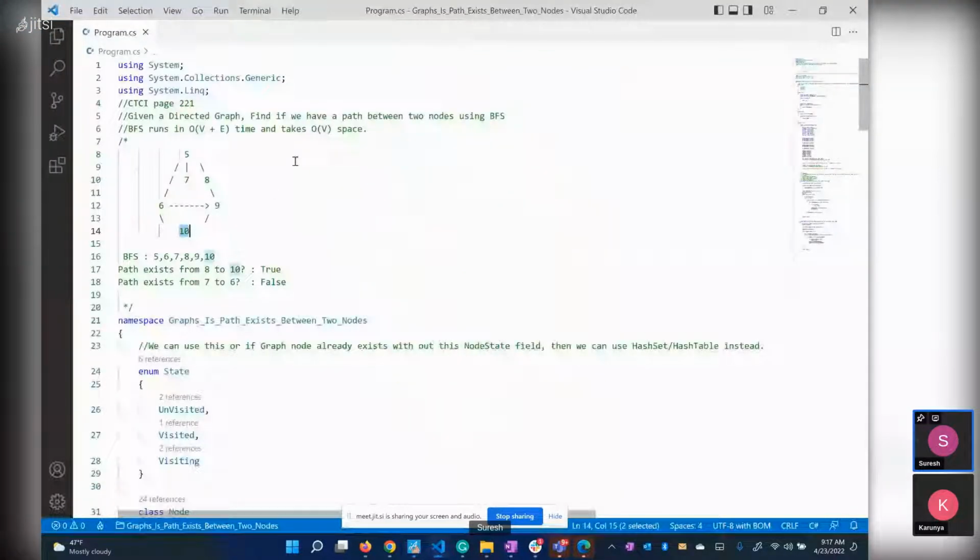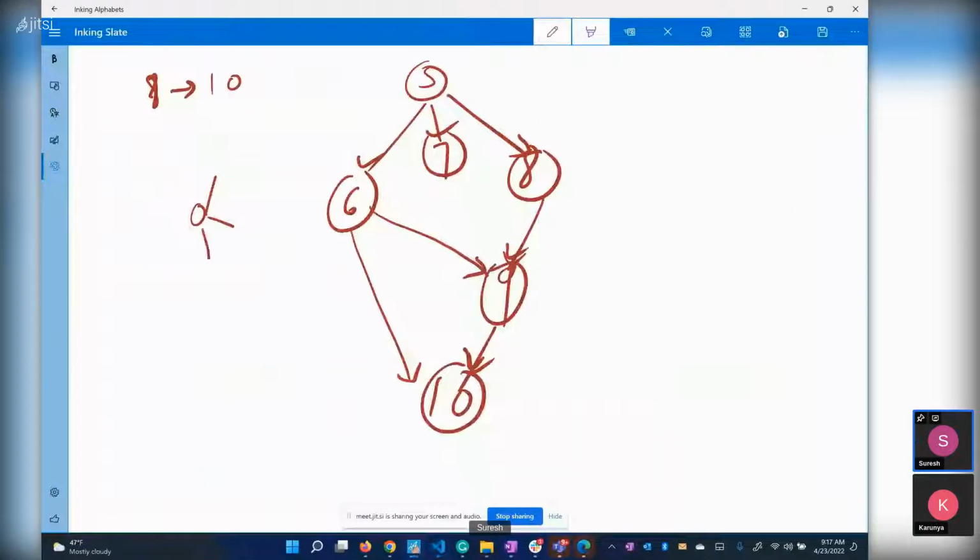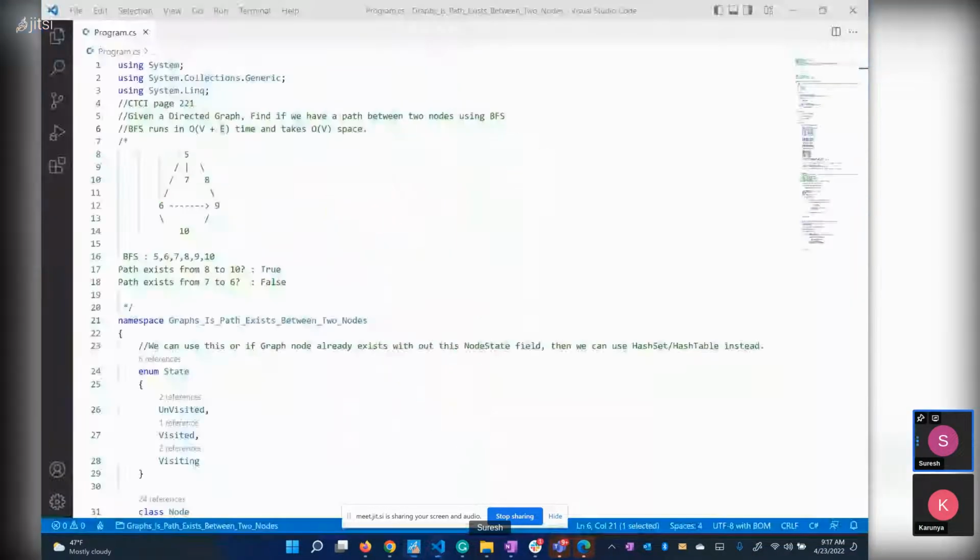Order of V is basically the number of nodes you visited, and E is the number of edges. From every node you will go to different nodes. You will visit all the nodes, right? So it depends on the number of edges. So it's order of V plus E. That is the complexity of this algorithm: order of V is space, and time is order of V plus E.